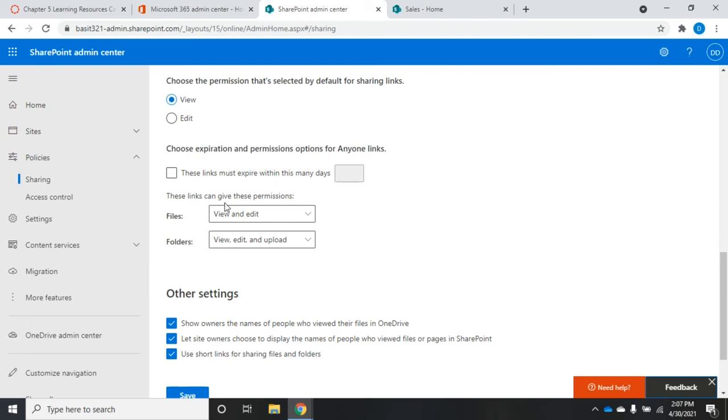All right, a couple of other things here. Choose expiration date and permission options for anyone links. And what we mean by this is something that's shared so anyone who has the link can access it. We can expire that link after a set number of days. Now, I really like that idea because it makes it so you don't share something and then 6 months later somebody else comes across the link and reaccesses the document when you didn't intend to. So I like that expiration as a good security option.